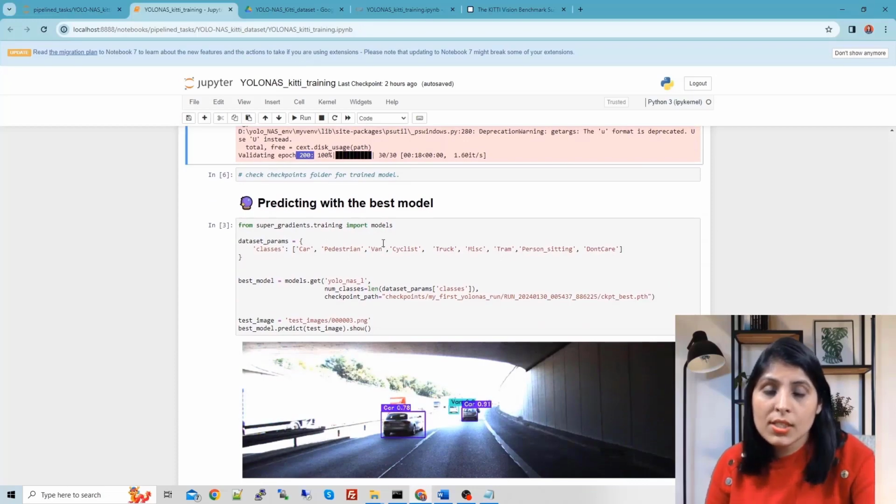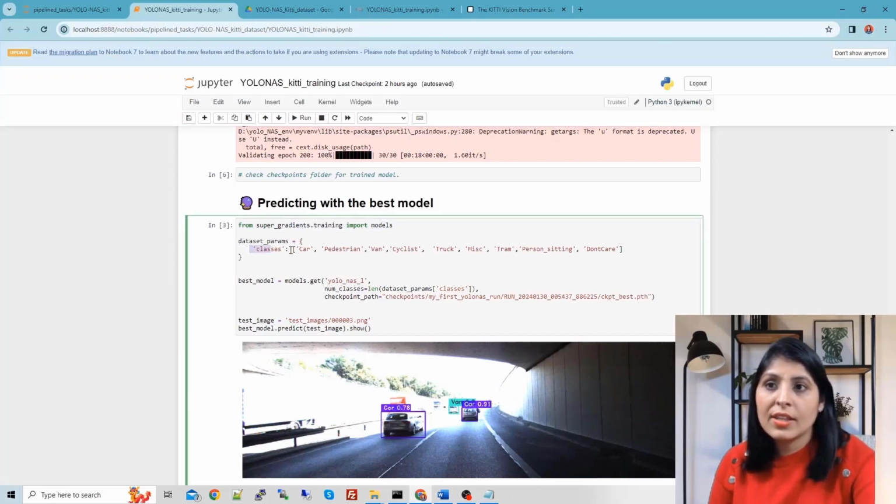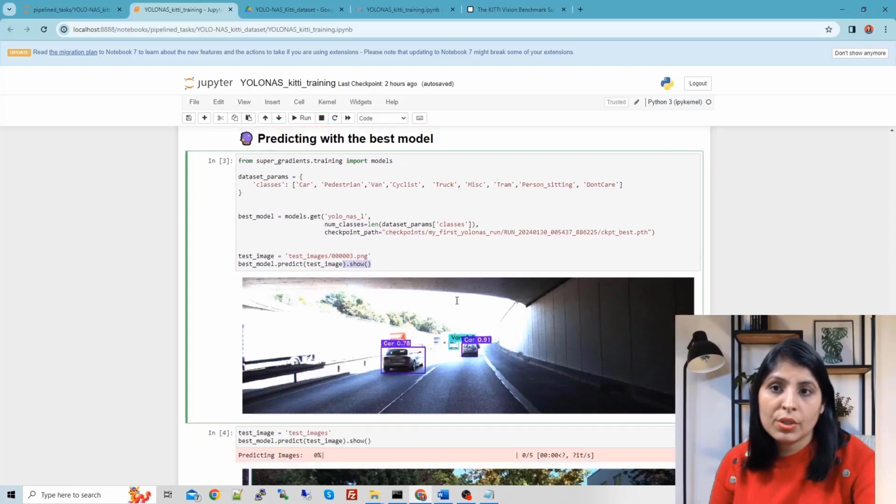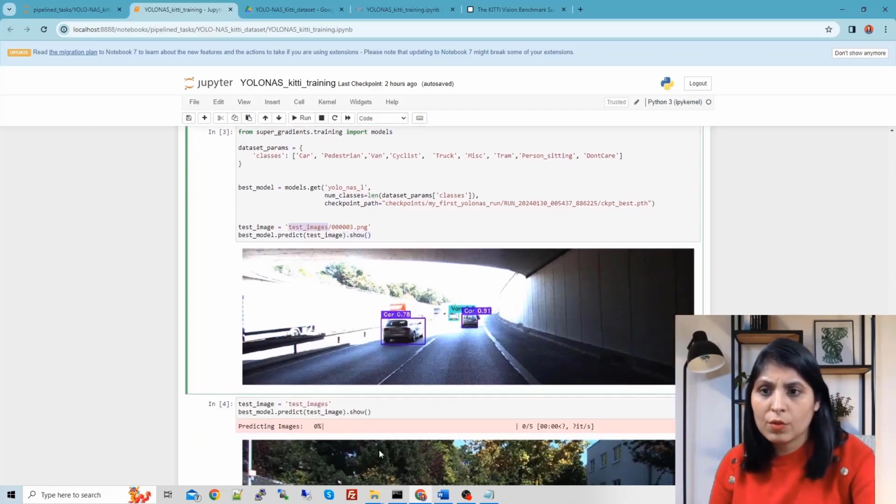Now let's use this best trained model and make predictions. For that I am importing the models first, and these are the classes we have, 8 classes. Inside this best model variable I'm using the YOLO-NAS L model, with the number of classes, and then this is the weight. From the checkpoints folder where we just saved our trained weights, I am picking this best model. I have a folder with the name of test images. From that folder I am picking this image and I want to make predictions on it using this method, and dot show will show you the output on the screen. Now let me show you the test images folder, what I have over here.